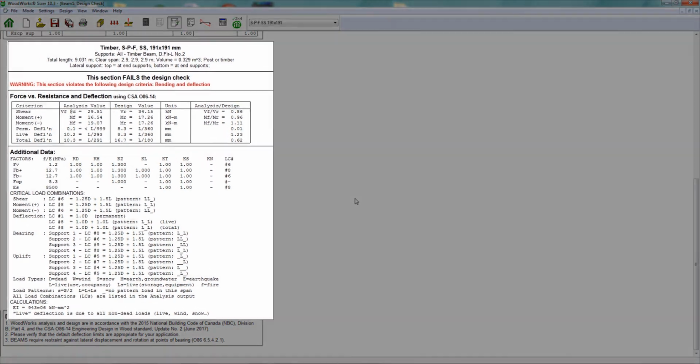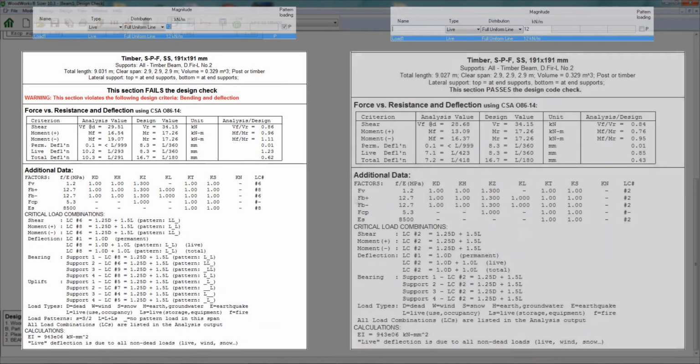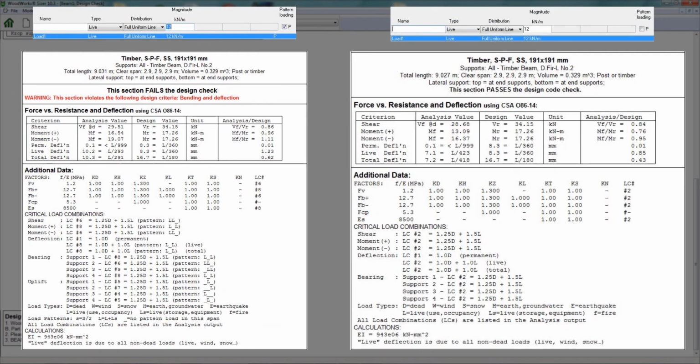It is important to consider pattern loading for multi-span beams, since in some cases, the same load magnitude can cause a beam failure if live or snow load is patterned, while the same beam can pass the design if the load is not patterned.